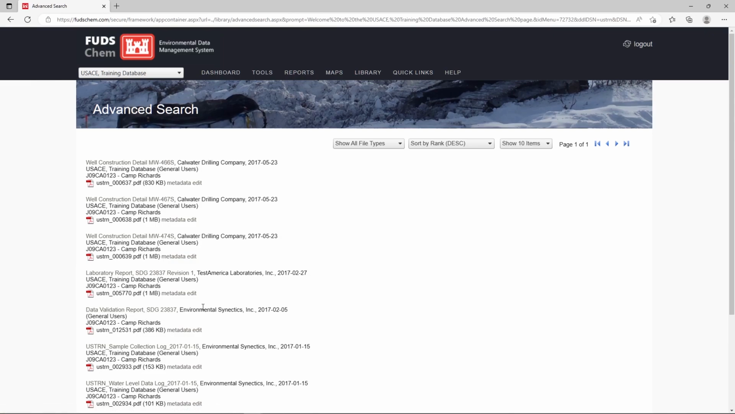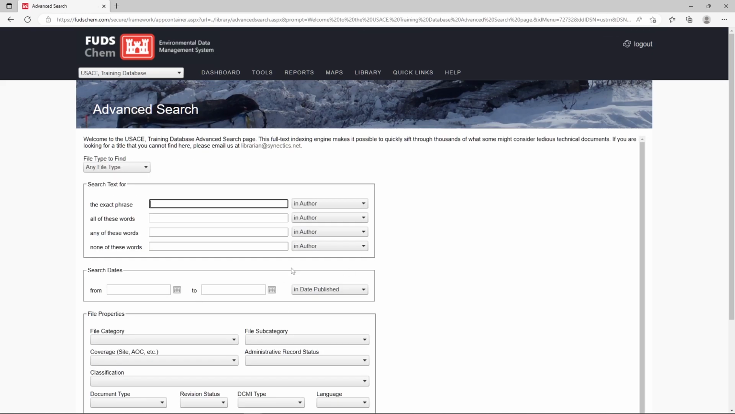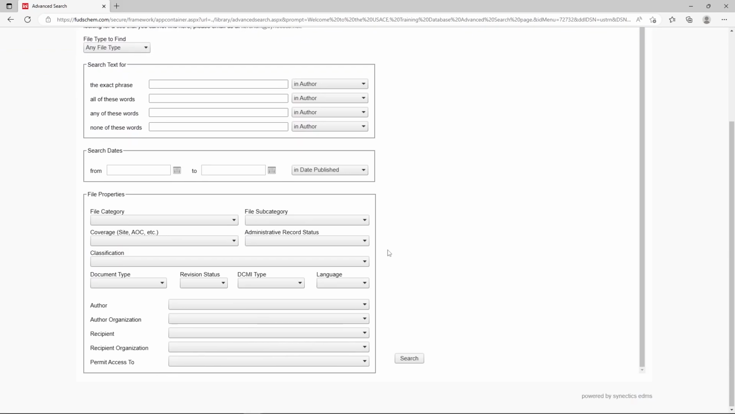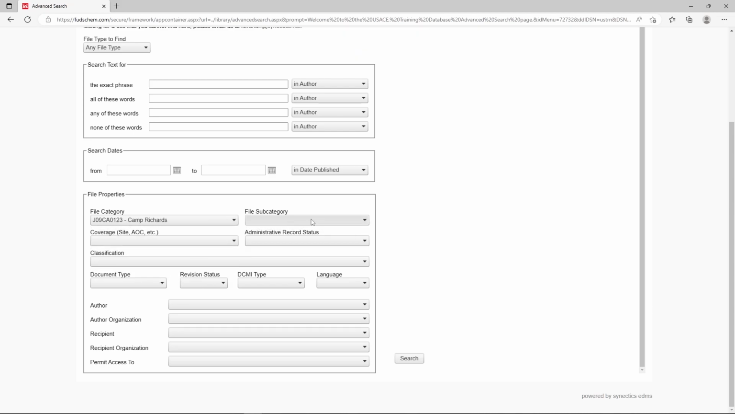Back in Advanced Search, we can see that the selections we made previously have been cleared, and the interface is ready for new selections. The File Properties section allows you to search fields that are captured in the additional tabs of a library file's metadata. Note that some of these dropdowns will not populate until the previous dropdown is selected. For example, File subcategory will be blank until the file category is selected.